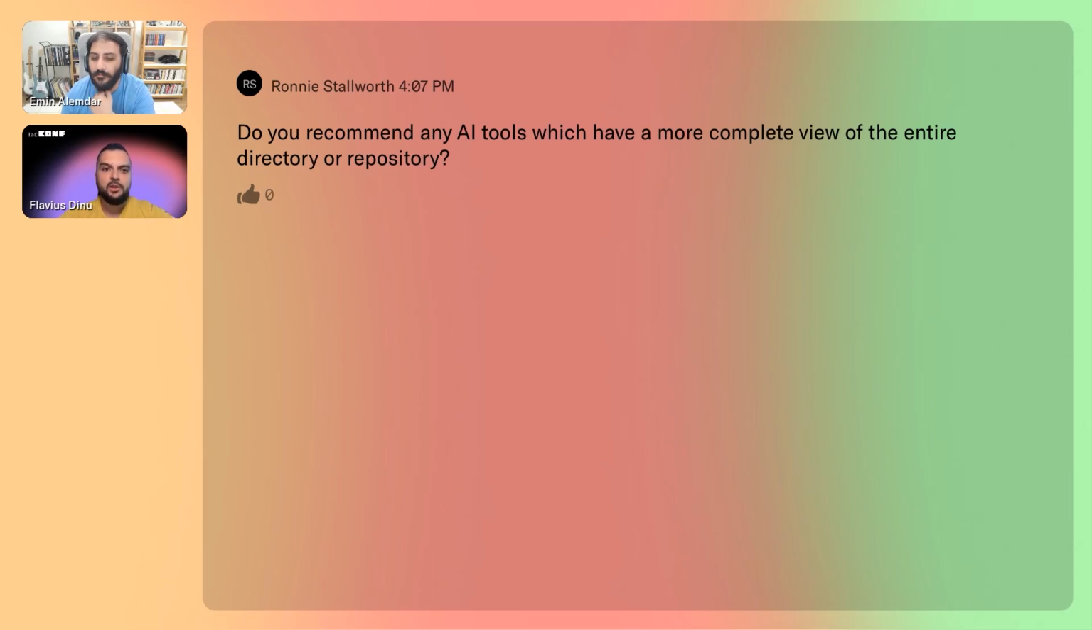Usually, whenever you want to see the entire directory or the entire repository, you should use a code assistant that has access to everything in the directory. Cursor AI is also good. Windsurf should also be good. So there are a couple from which you can choose.